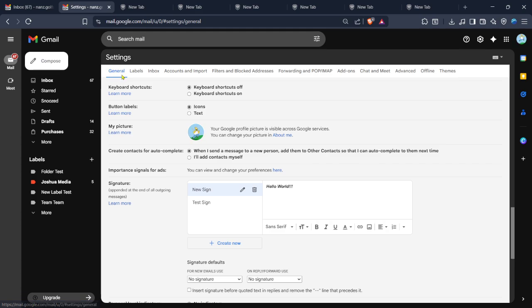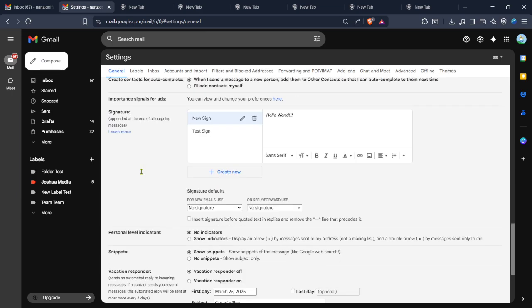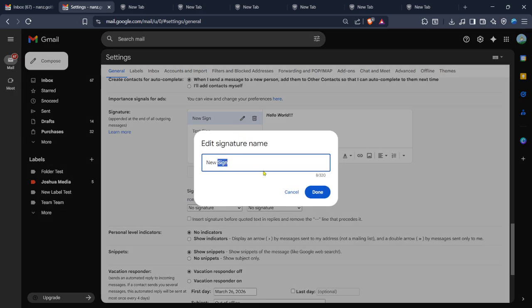This is where Gmail keeps all of the main settings, and if I scroll down just a little, I'll see the signature section. Here's where we can manage, edit and create a signature that shows up at the bottom of every email. I'm going to click on the edit icon next to the signature I want to modify, and a box pops up where I can start making changes.